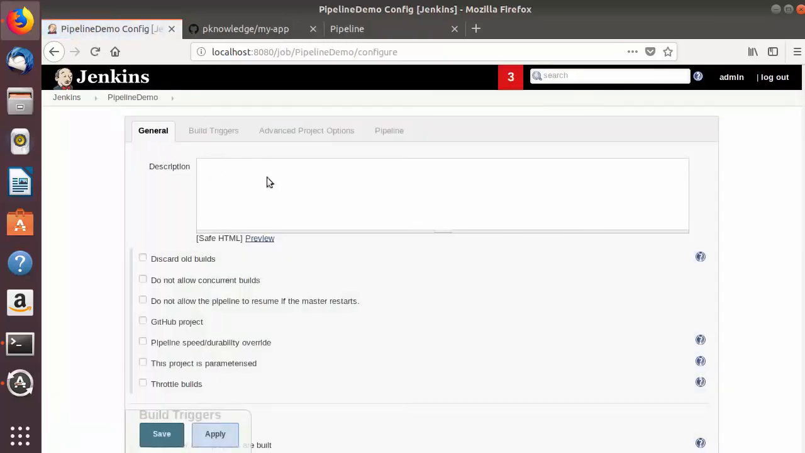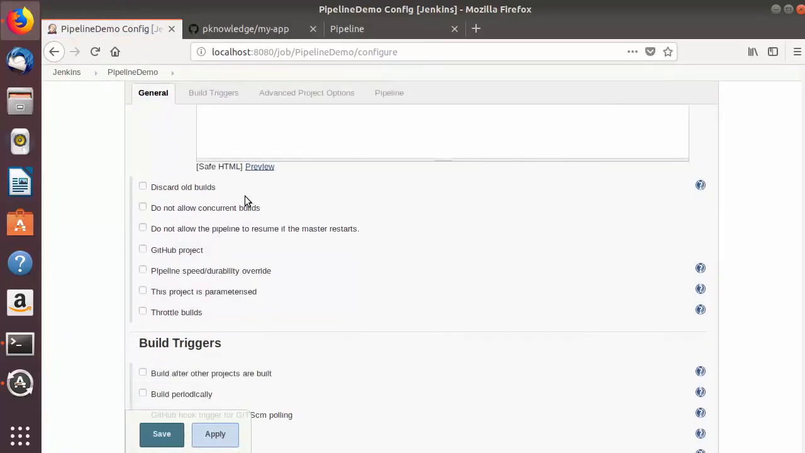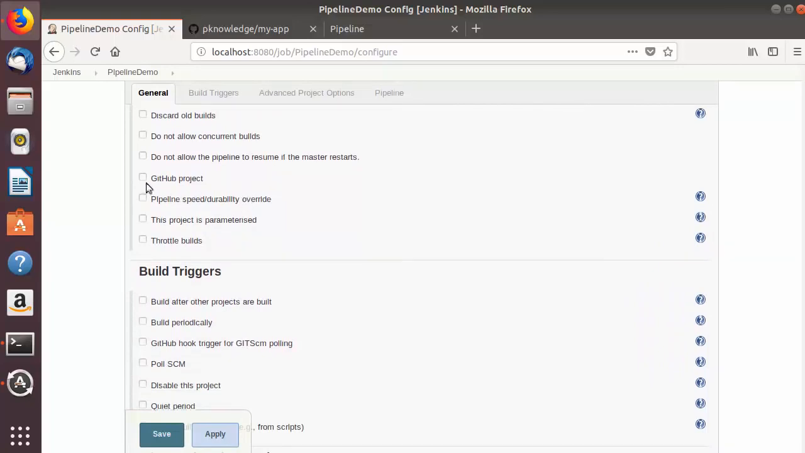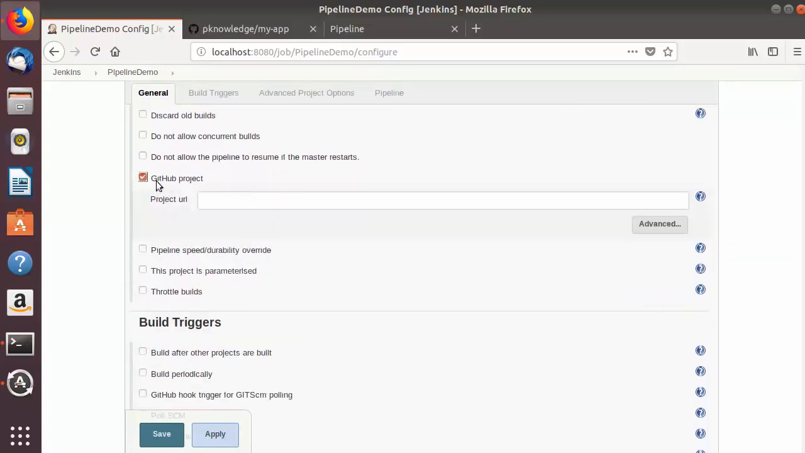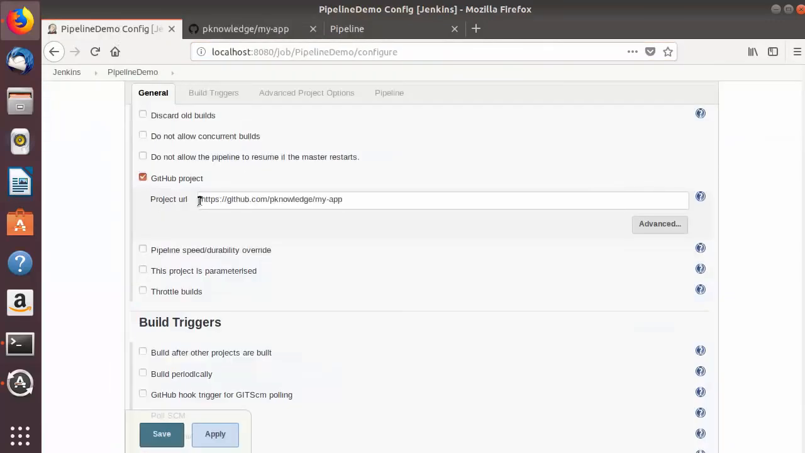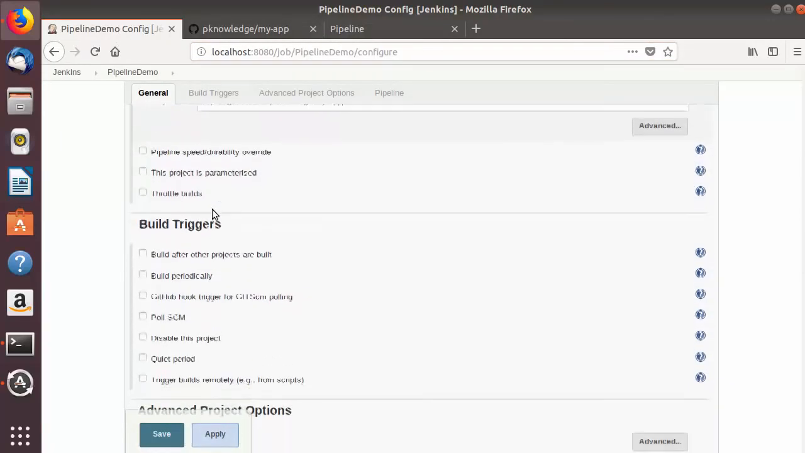And then in the general section you can provide any description about your project. I'm going to skip all this, and then here we are going to say our job is a GitHub project. So we are going to just click on this checkbox, and then we can just copy this URL and paste it here. So this is a project URL.